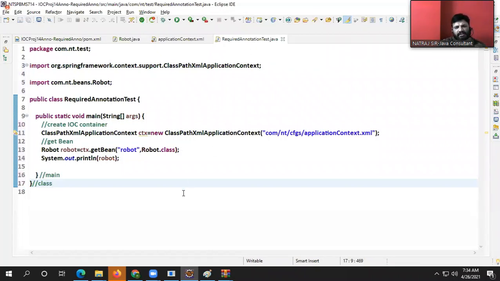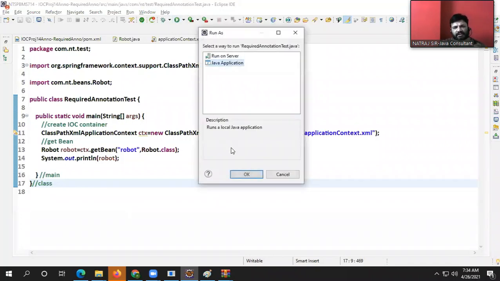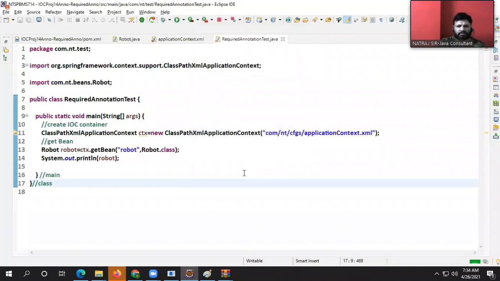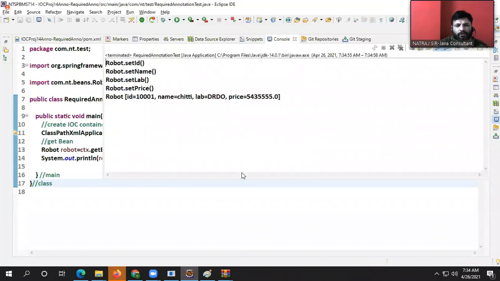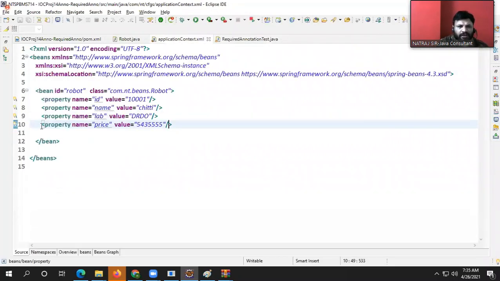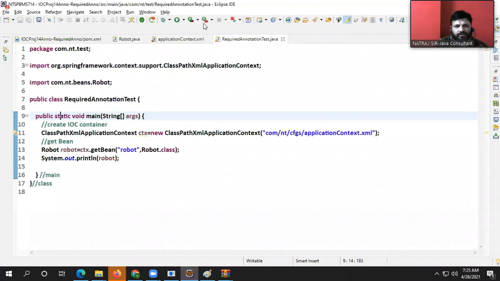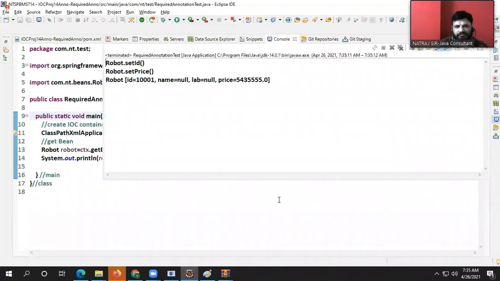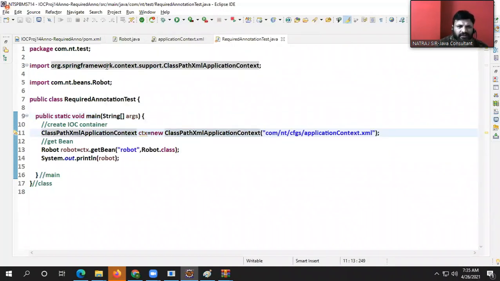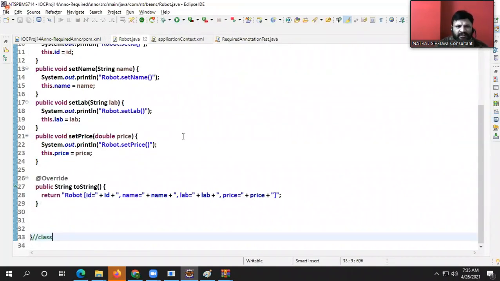Required annotation test, boss. Let's see now. Right now, all 4 values are kept and all 4 values are coming. Now I commented 2 values in the middle. Any issue, boss? No issue, because set injection is like that only, na? No, I want to have a restriction on set injection. That is it.